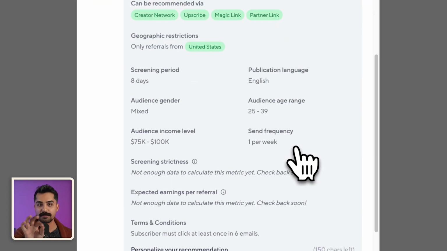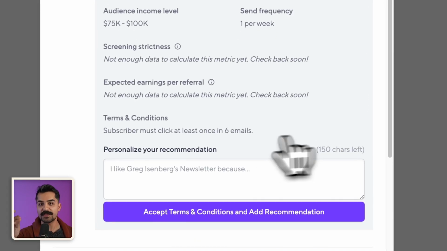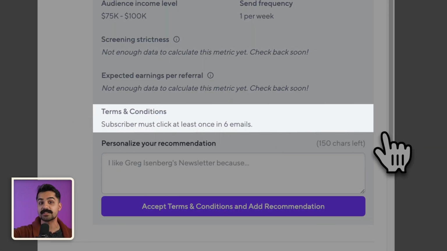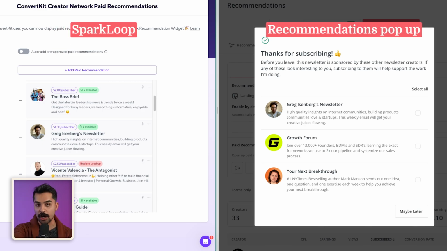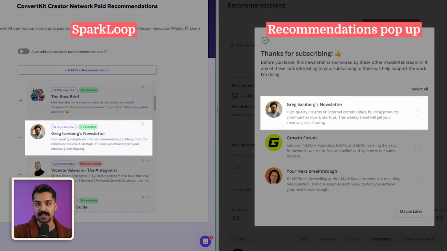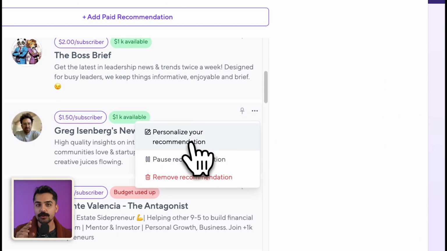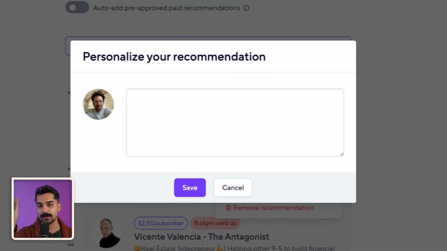And before you add this paid recommendation, you can see what this newsletter considers a confirmed subscriber. Now, by default, when this paid recommendation gets presented to your audience, it'll have the same description that you see up here. But your audience is a lot more likely to subscribe to a newsletter if you say why you love it and are recommending it. So you can do that here in the Personalize Your Recommendations section.